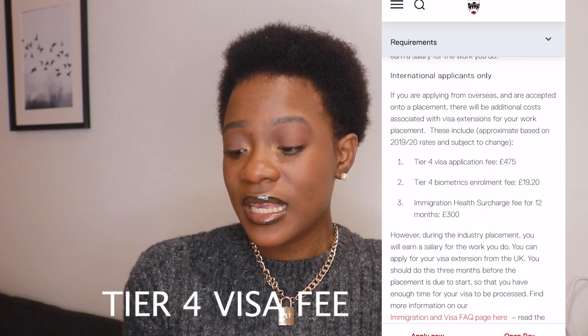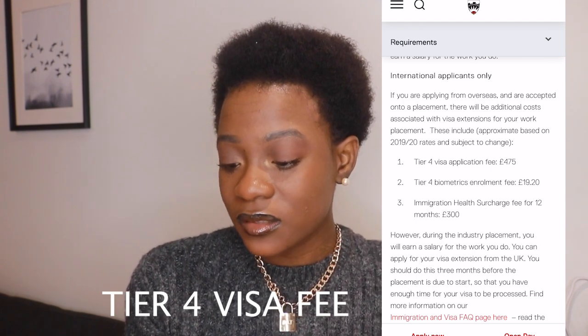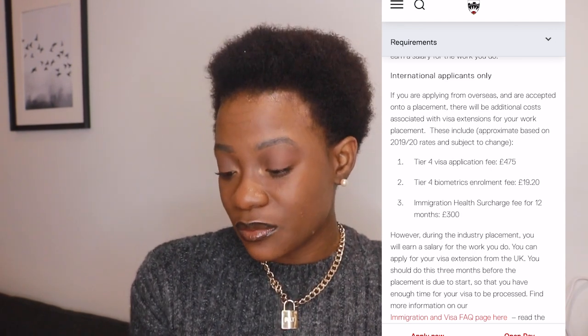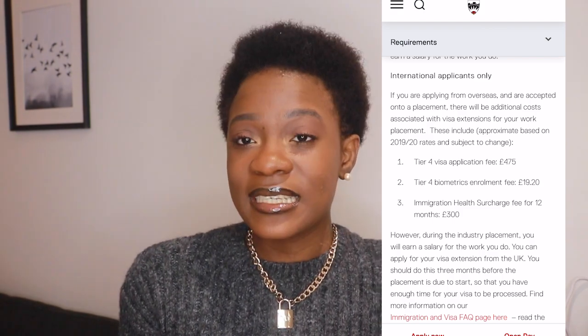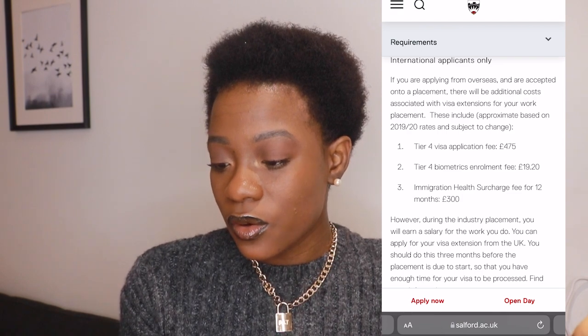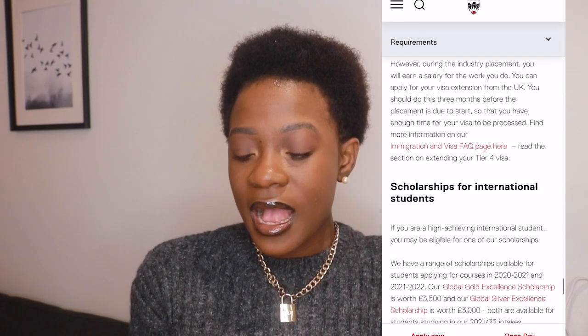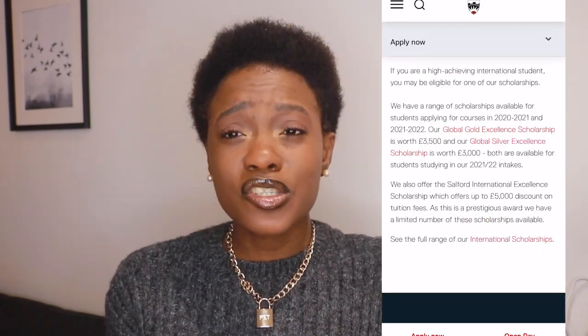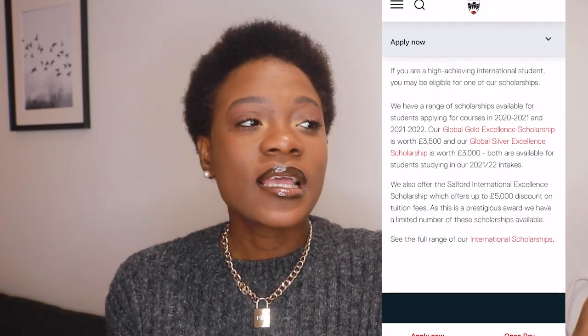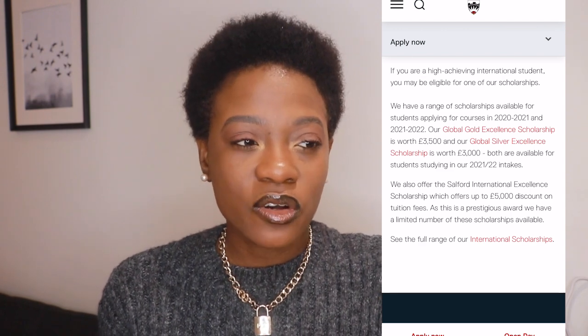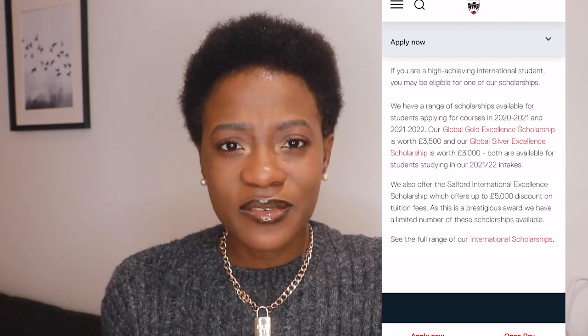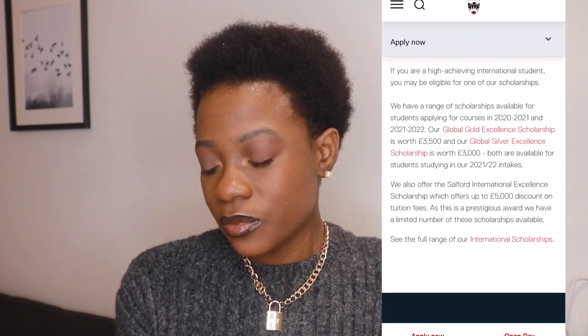So application fee is £475, biometrics is £19.20, then the IHS is £300 for 12 months. So during this industry placement, they're going to be paying you. Yeah, and so you need to check with your universities if you can apply for scholarship directly, or if you just do your application and then they'll give you the scholarship if you are eligible.